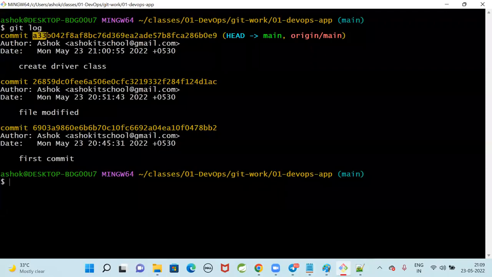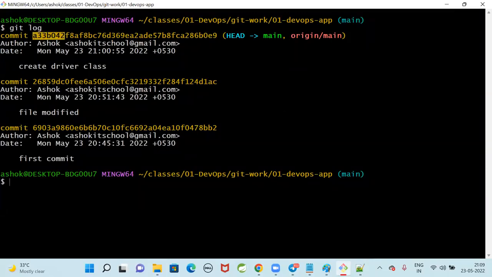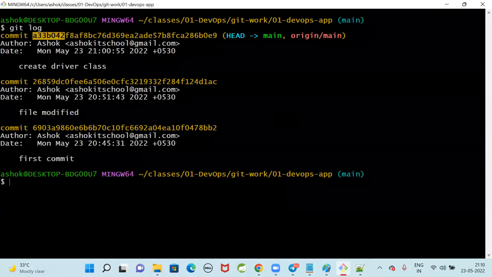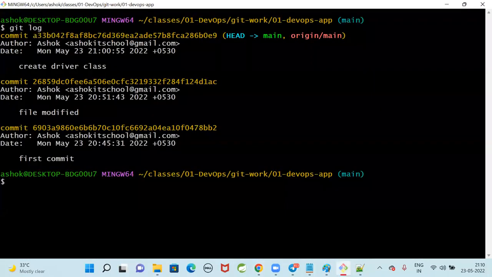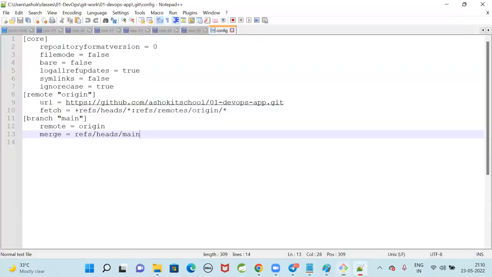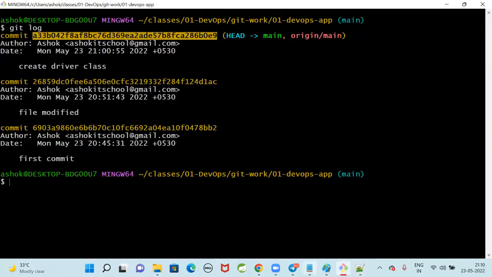A33B042, that is my last commit ID. So the total commit ID has 40 plus characters, and out of these it displays the first 7 characters in the Git remote repository. What is my latest commit ID? A33B042. That is the first 7 characters of the commit ID. The actual commit ID is this, which has 40 characters.